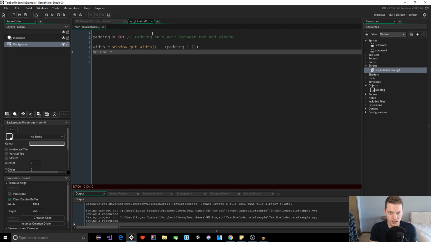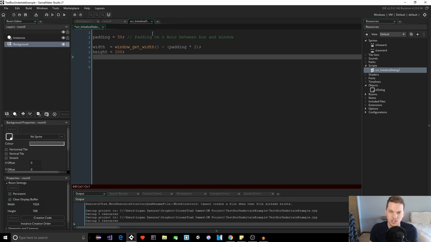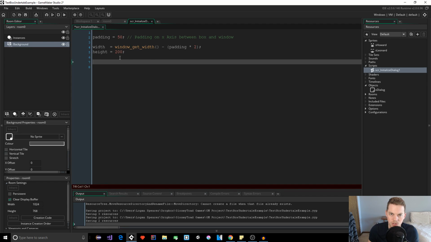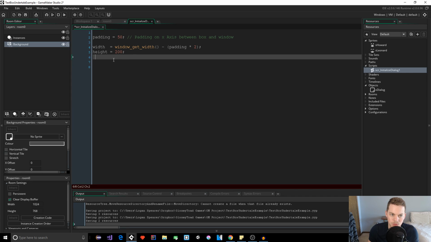Now we need the height of our box. I'm going to use generic number 200. Seemed to work pretty well. You're going to have to change this depending on the DPI of your game, or the resolution of your game. If you have a higher resolution, you're going to have to increase this value. Unless you're doing it on a GUI layer, which I believe can scale with your game. Like smaller sprites will still look smaller in the GUI layer.